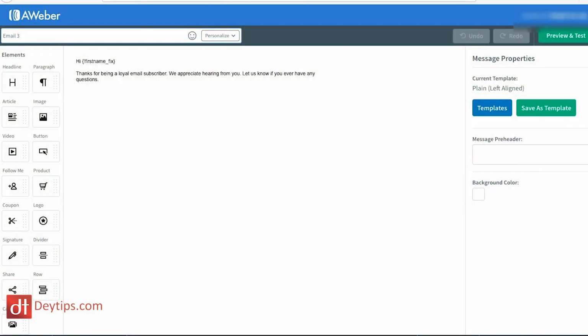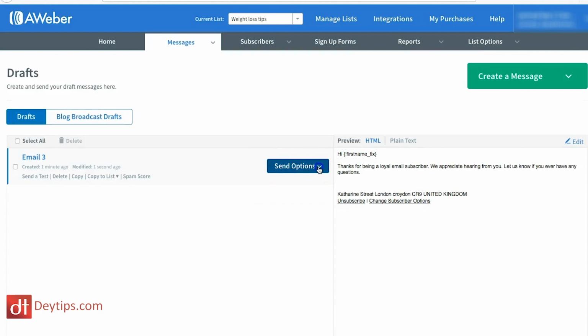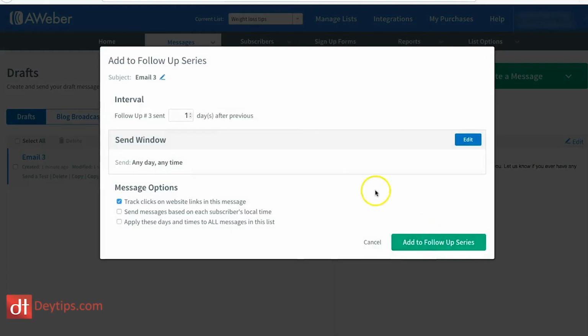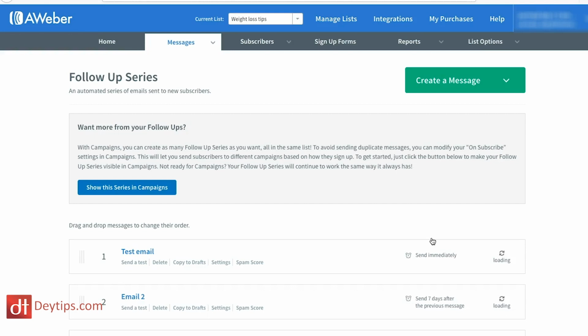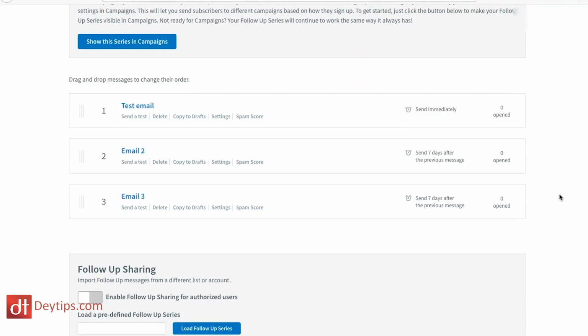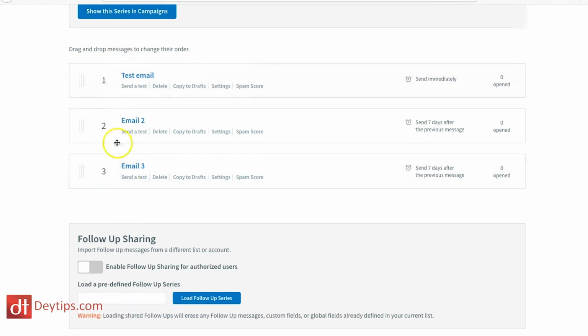But essentially, I'm adding my email 3 and I'm going to add that to my follow-up series. And maybe I want this to be sent again 7 days after they receive their last email. So the people who come onto this list will receive one automated email a week. And as you can see, I've got my 3 emails here. These emails will automatically send to my subscribers in Aweber.